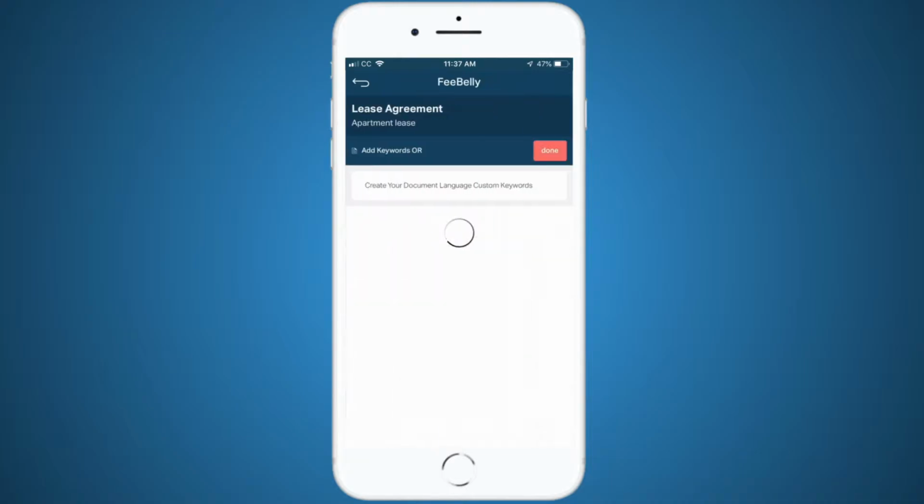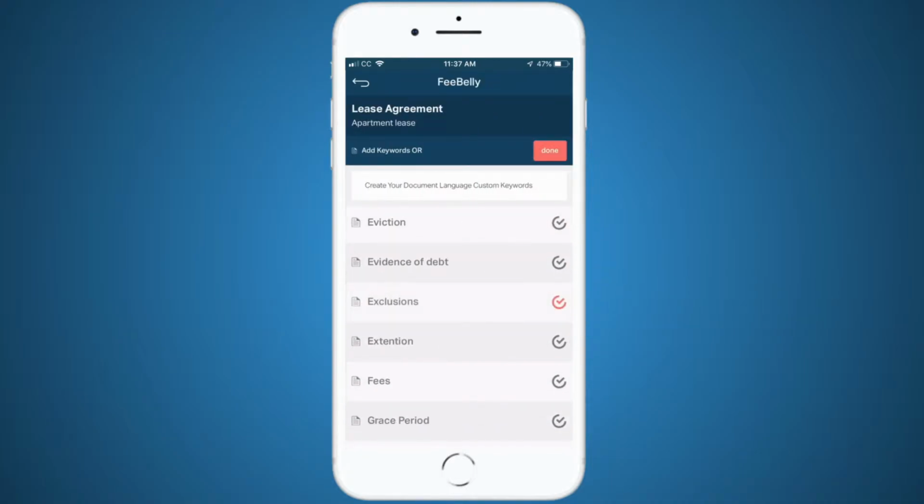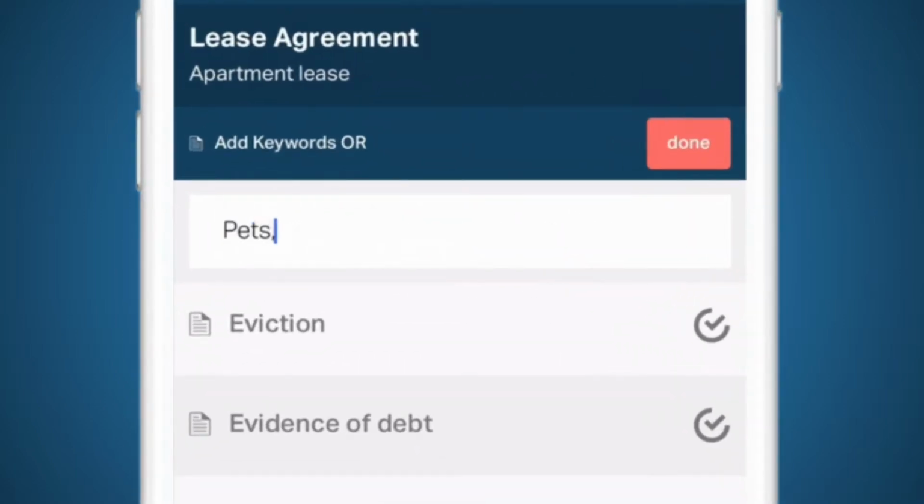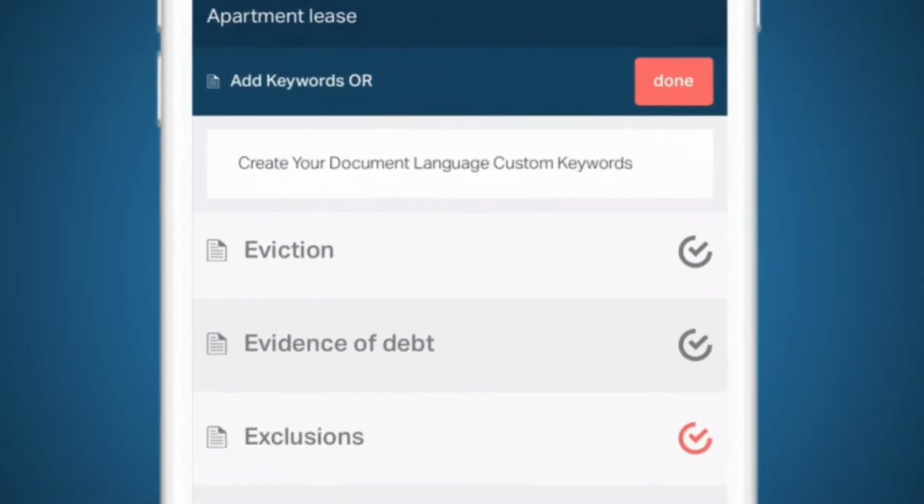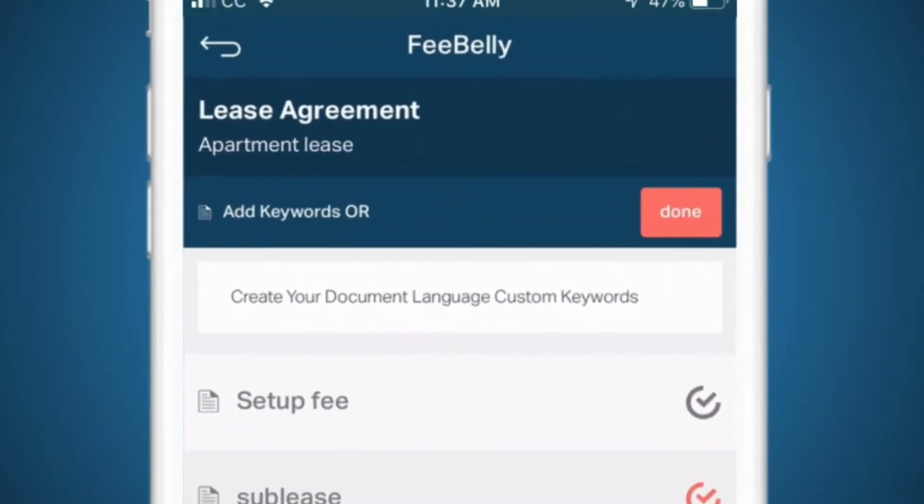Select your language, tap Next, and choose keywords to search for. Create custom keywords by typing them into the text bar separated by a comma. When you've selected all your keywords, tap the Done button.